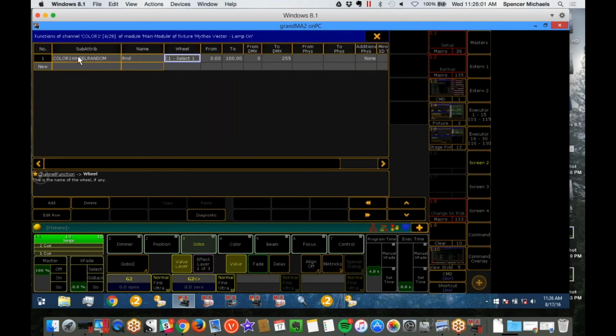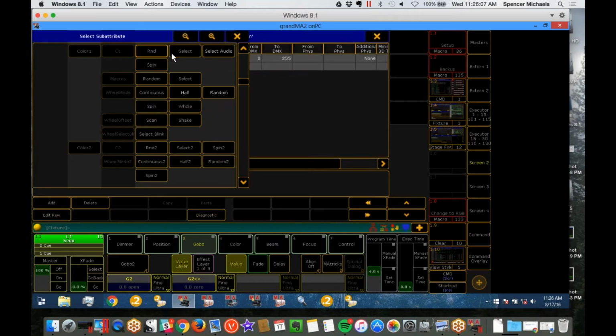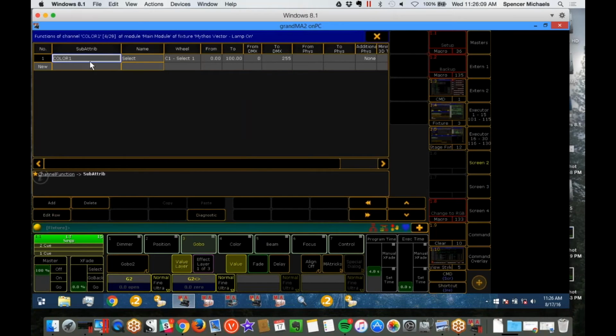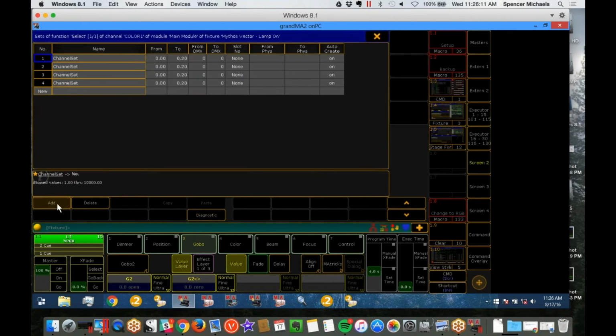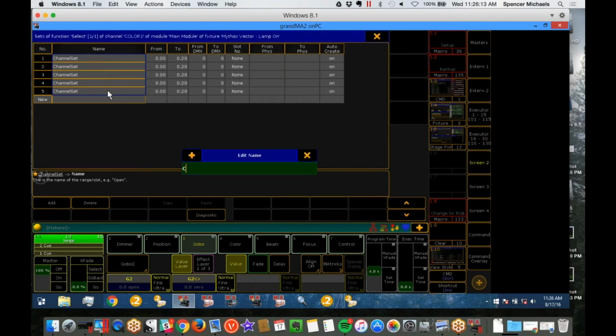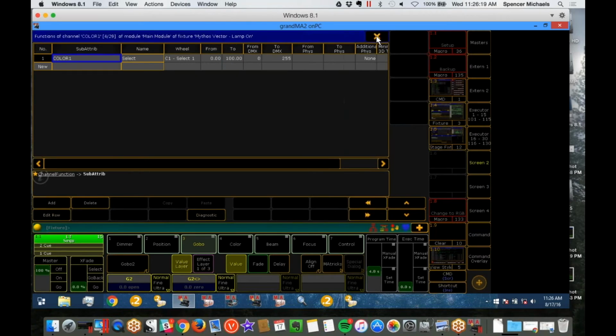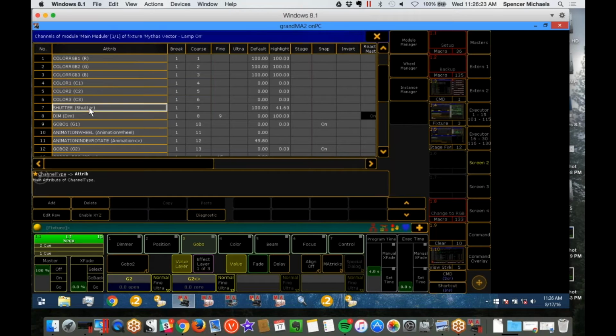And I'm looking at my sub-attribute here. This is the default sub-attribute for color 1 is random. I'm going to go ahead and change that to select. Now if I go in here, I can add my function sets. I can name these colors, or I can call them color 1, and then I can assign my DMX values like you do. So it's a very similar process for color wheel.